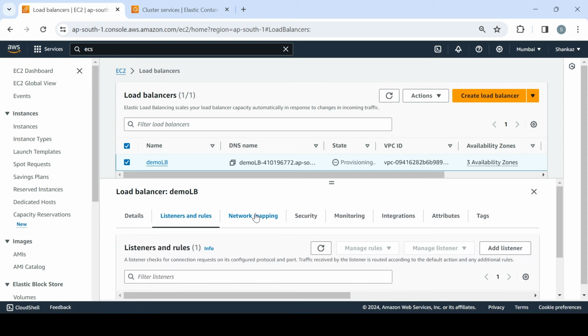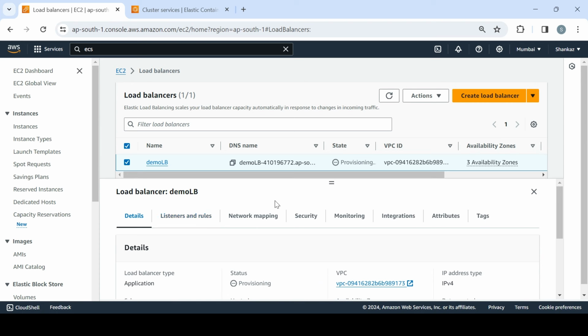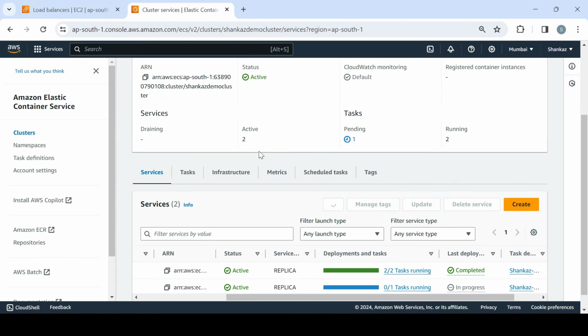At enterprise level, we generally do that to have the application running on HTTPS, and for that we need a certificate. Since we don't have it handy and are not doing anything related to that, just an ECS setup using a load balancer, it is now active, and let's see what the status is here.